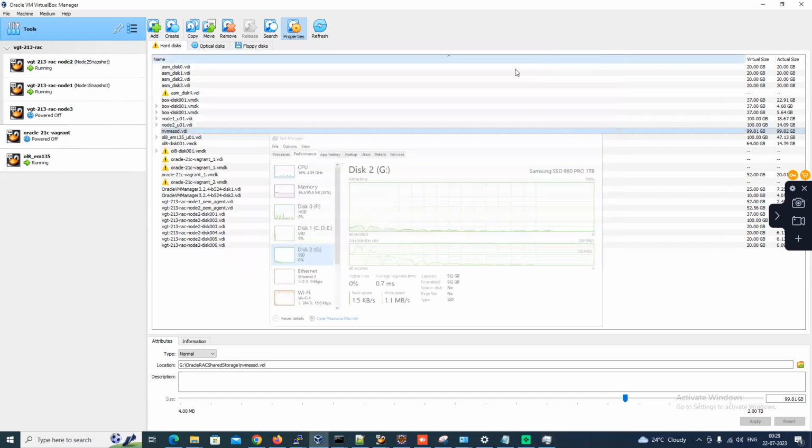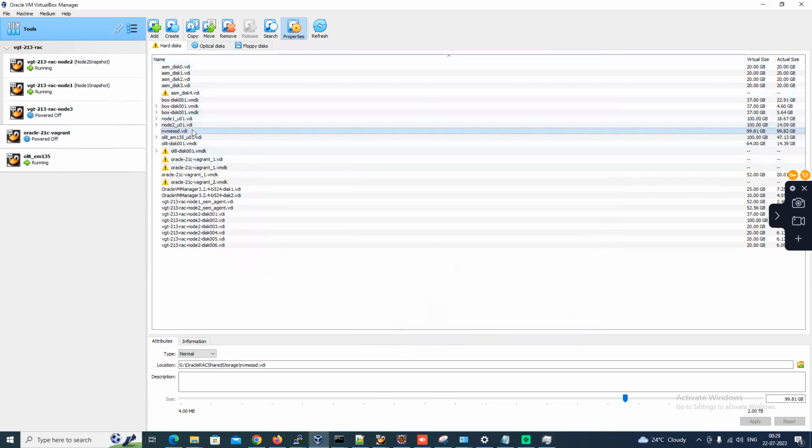So let me minimize this tab and see if the virtual disk got created. Yes, it got created. And I want this to be shared across two nodes, right? So what I'll do is under the attributes section, I'll click on shareable, and click on apply.